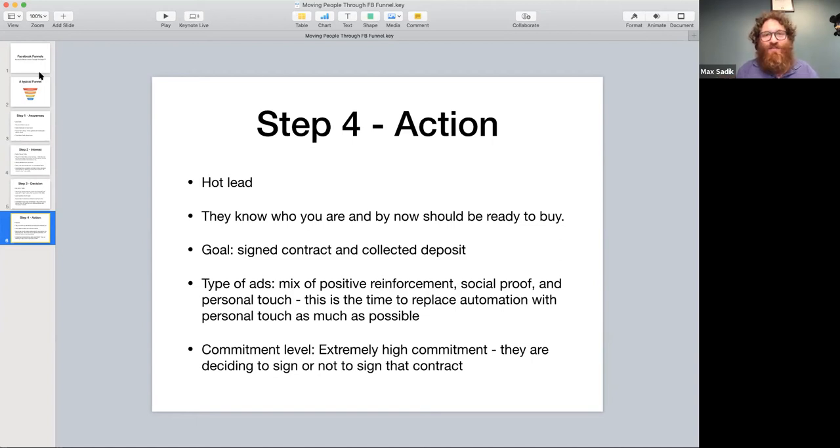Mass marketing devices are no longer appropriate. Now it's time to transition into a one-on-one conversation. And this is obviously the highest commitment place because this is where they're going to part with some of their hard-earned money. All right, so these are the steps in the funnel.